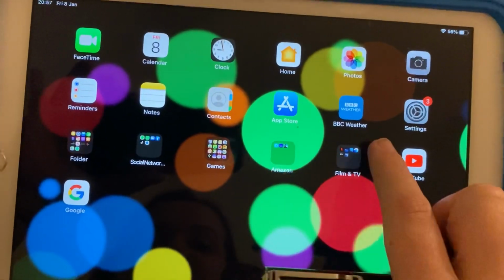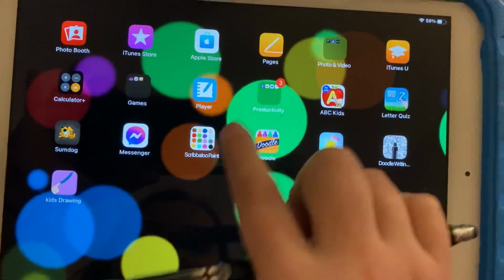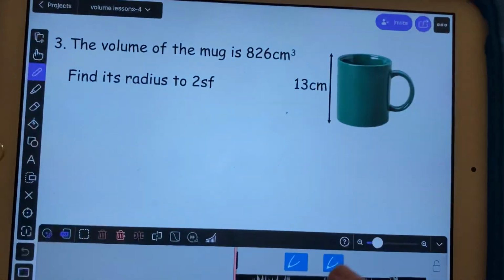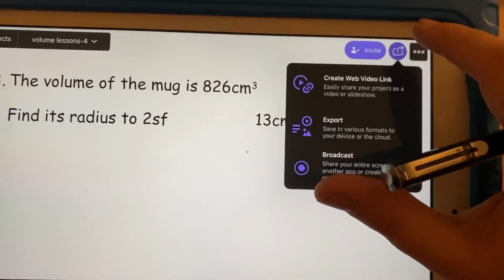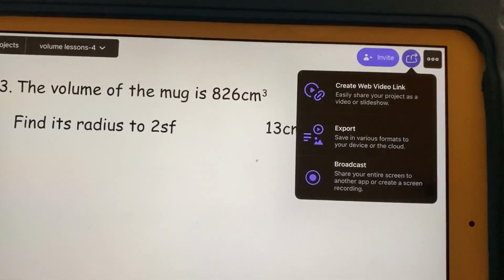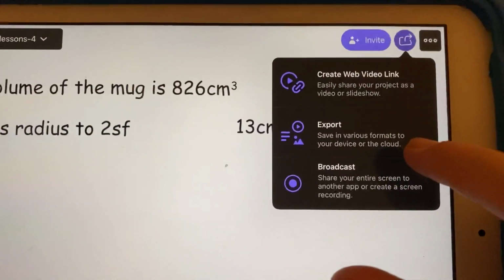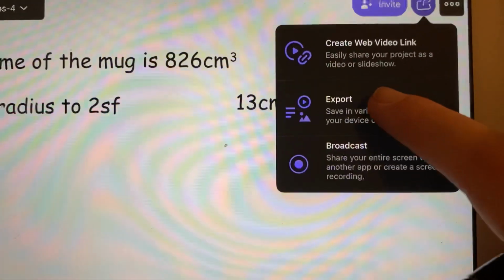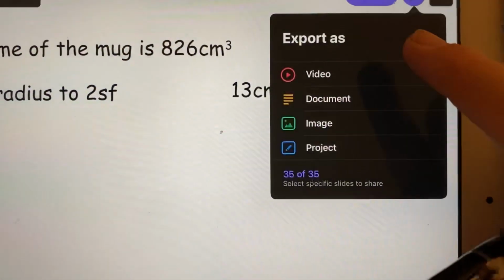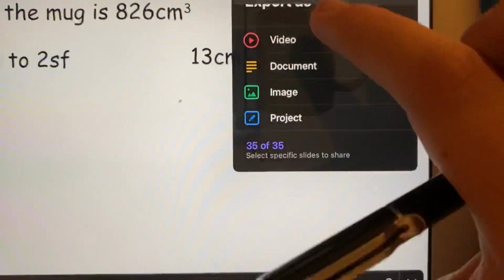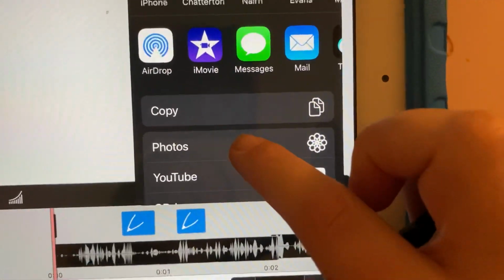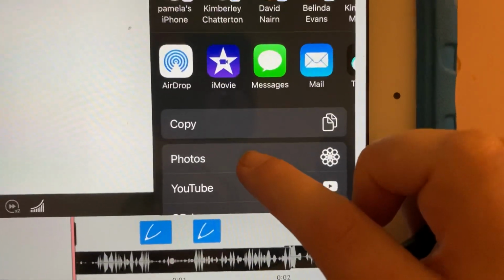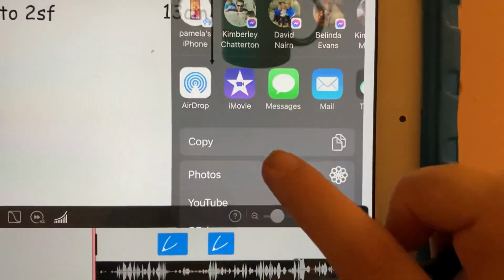If I go back to Explain Everything, where I had the video, the other option is I put them onto my YouTube channel, where I've got lots of videos already, which is Mrs McTaggart Maths, if you're interested to see if you can use some of them to save yourself some time. You go to export, and you can export it as a video. Now what you can do here is you can save it just into your photo drive, and then that's another way.